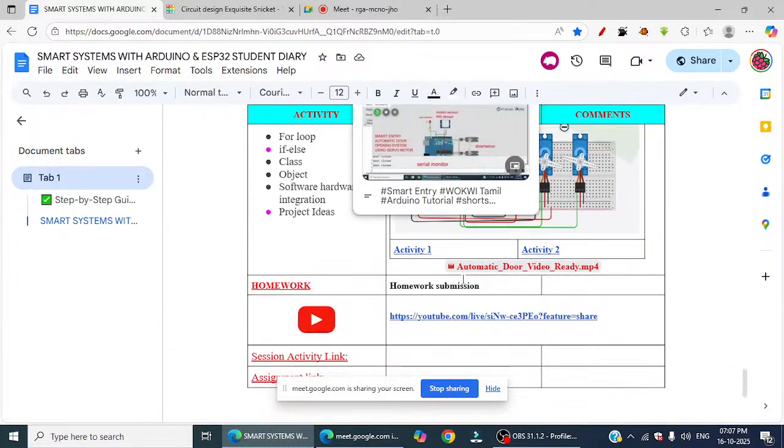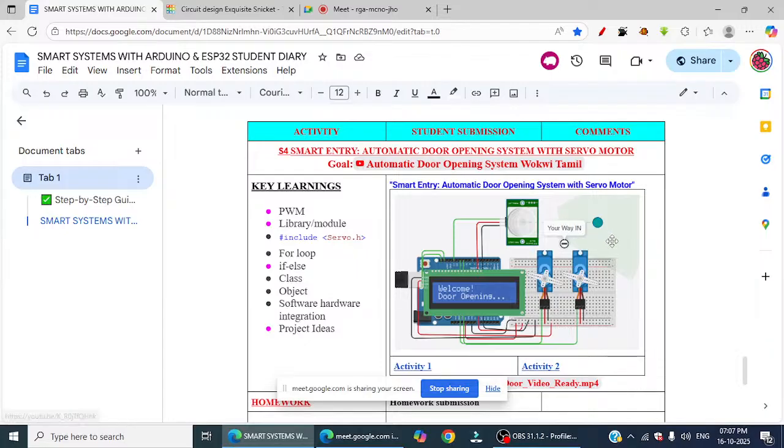Okay, ma'am. So now we can start with today's session. It is an interesting topic today. We'll be doing a smart entry automatic door opening system with servo motor. Can everyone see my screen? Can you confirm? You can put your comments in chat, or you can unmute your mic and reply.